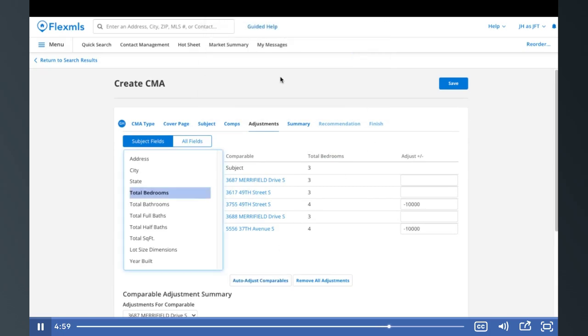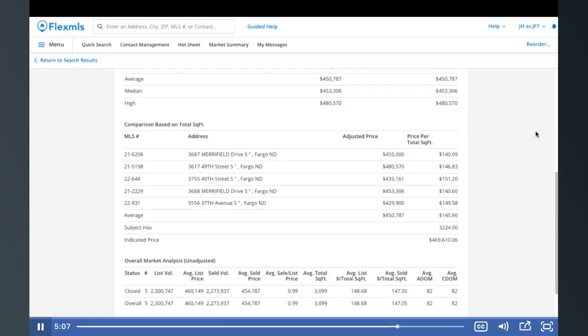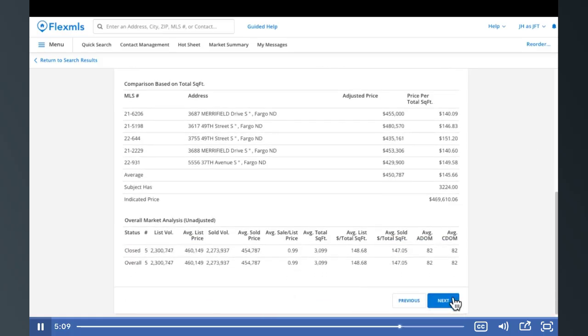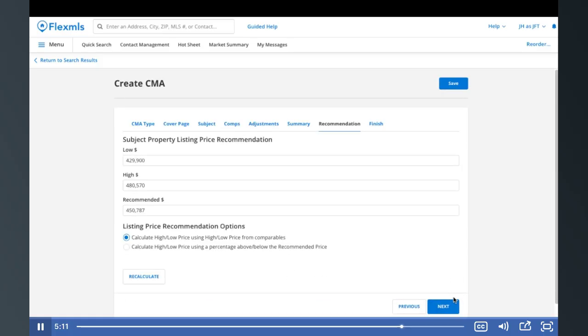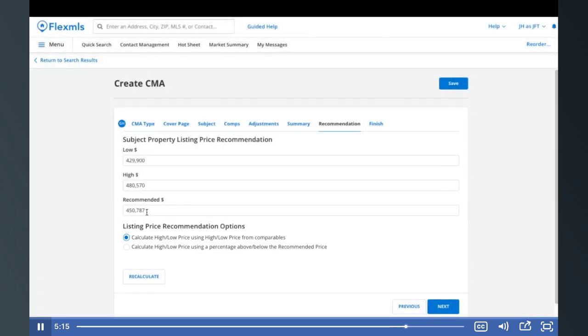The summary page compares statistical data for all listings to help you suggest a price. It is divided into subsections for ease of comparison. Next, we'll click on the Recommendation tab. On the Recommendation tab, you can select the method of calculating the recommended price. The default will calculate the recommended high and low price based on the adjusted sold price of the comparables.